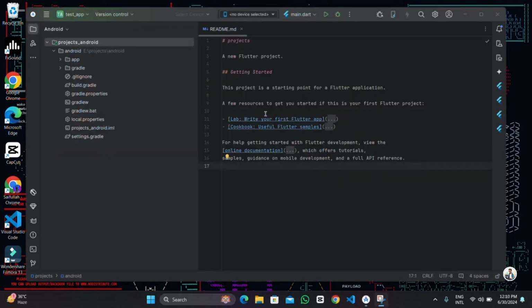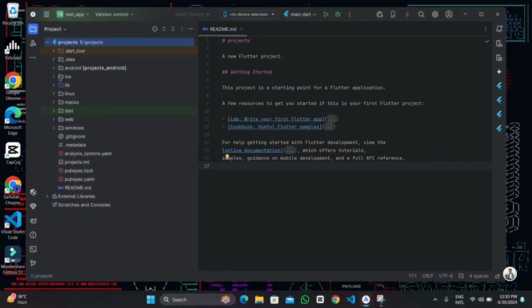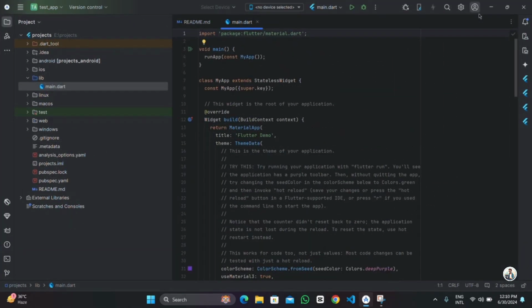You can see we have all these files ready. We will tap on this project. Now we have the whole visualization of the project. This is the main file where we will write our code, and now we also need an emulator. So we'll go to the device manager.